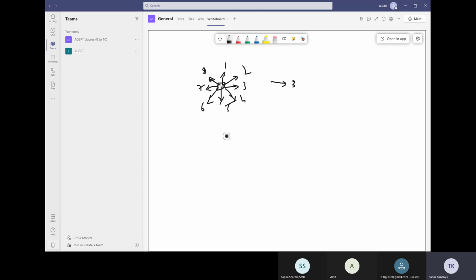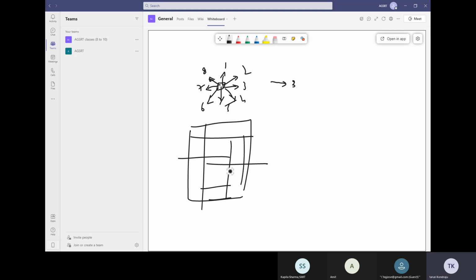Okay, so now I have an image like this. I have pixel values. Now the system will generate another intermediate raster. The system will create an intermediary image.